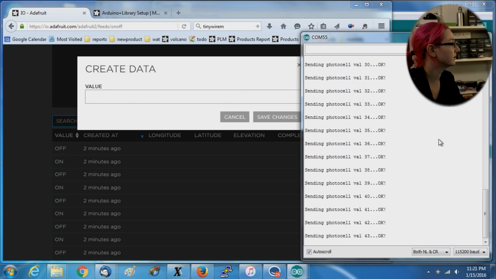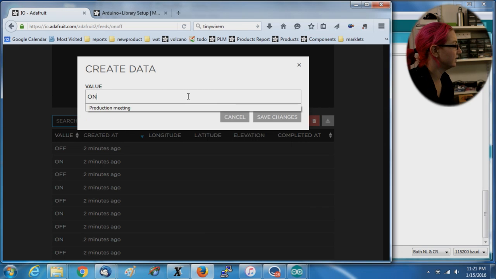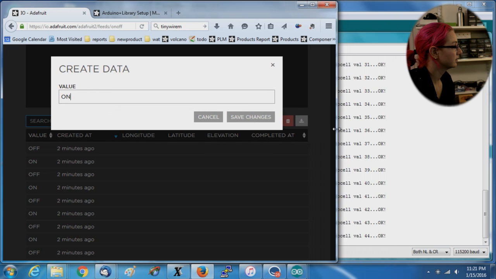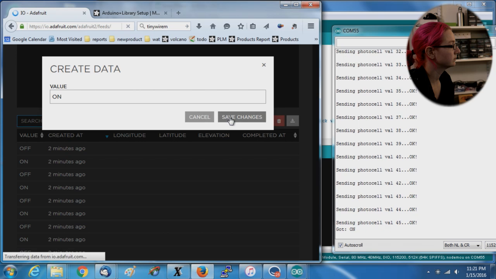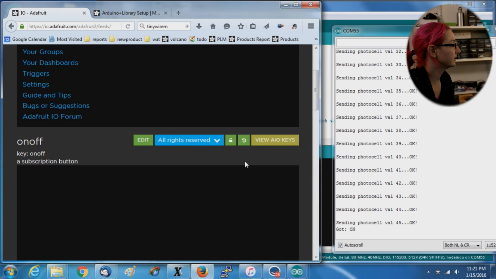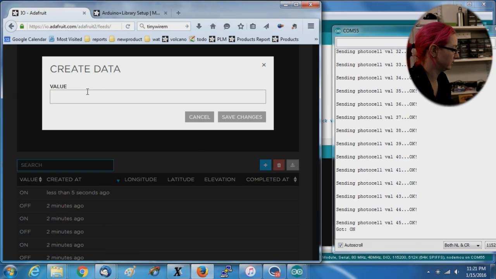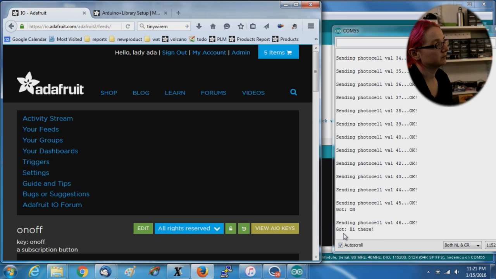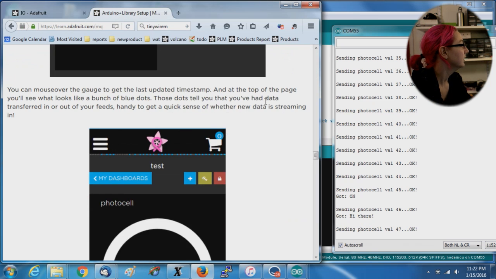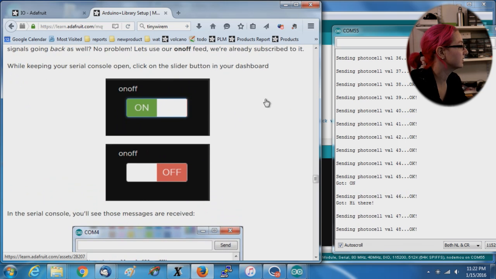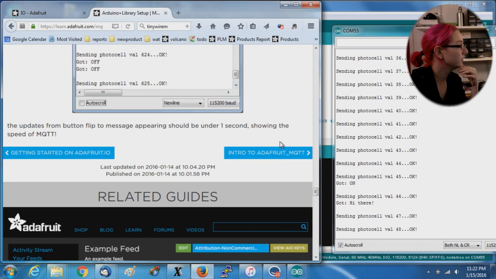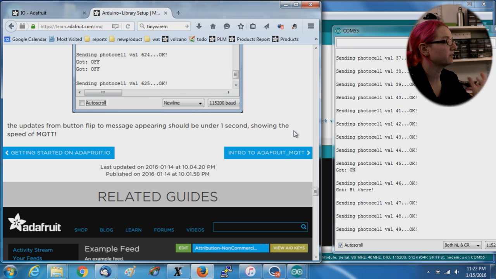And let's say I wanted to create data, so I can manually send in the message on, and it will get sent. I can also send, of course, a custom message. And I'll get that custom message. So you can use the feed basically as just a way of sending data back and forth. Okay, so you also did the subscription test on off, and you'll get those messages as well. So this is basically like, okay, you just get to play with it. You get to see how fast it is, how it reacts.